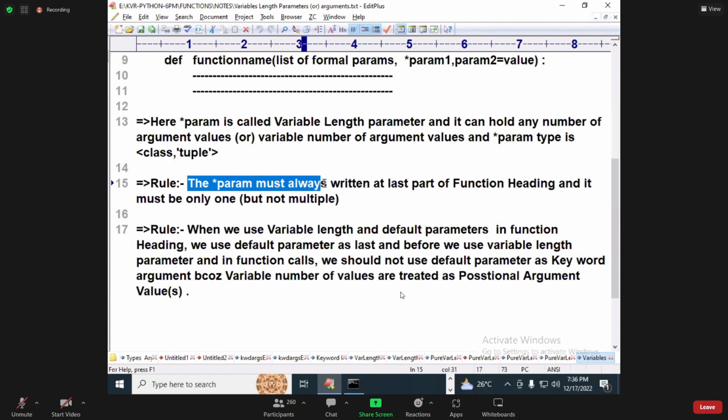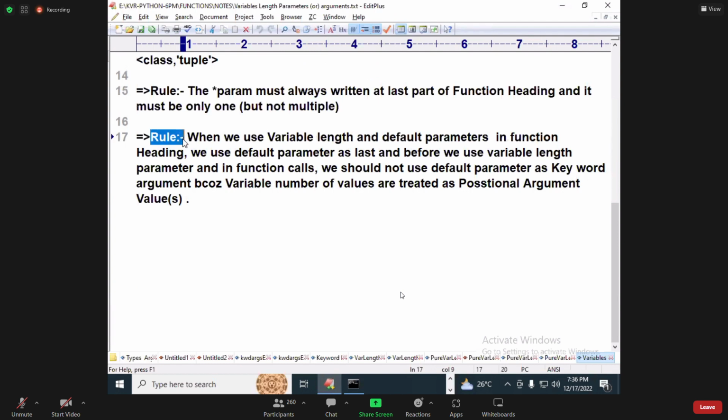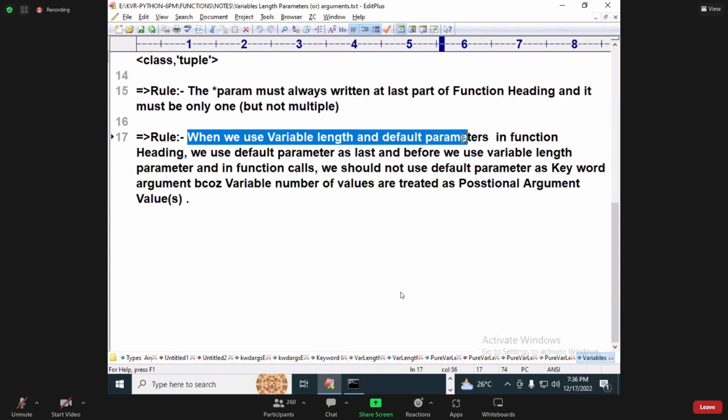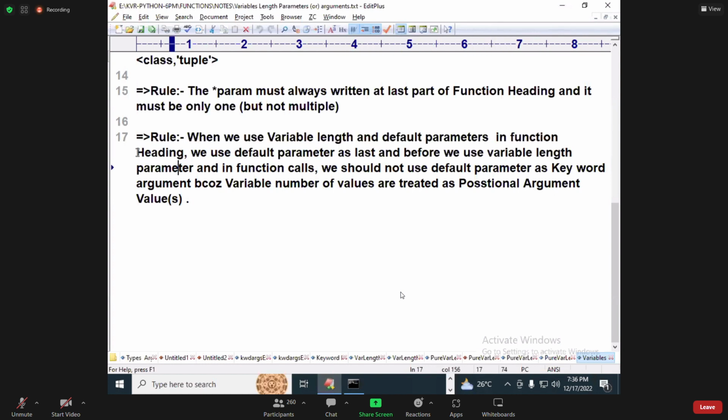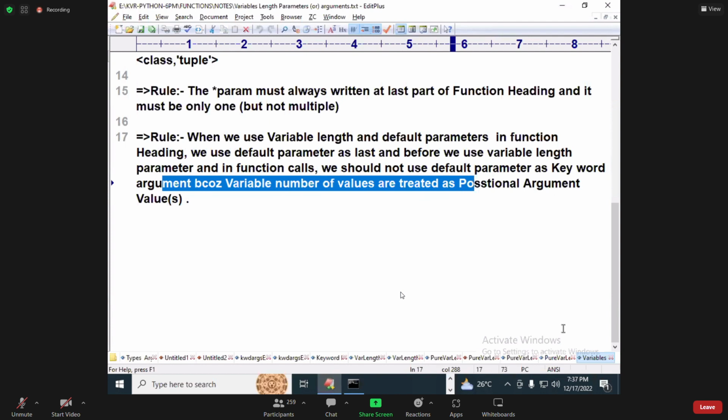Rule: star param must always be written in the last part of the function heading, and it must be only one, not multiple. Understand? Next, another rule at calling time. When we use variable length and default parameters in the function heading, we use the default parameter last. Before we use a variable length parameter in function calls, we should not use the default parameter as a keyword argument, because variable number of values are treated as positional argument values.